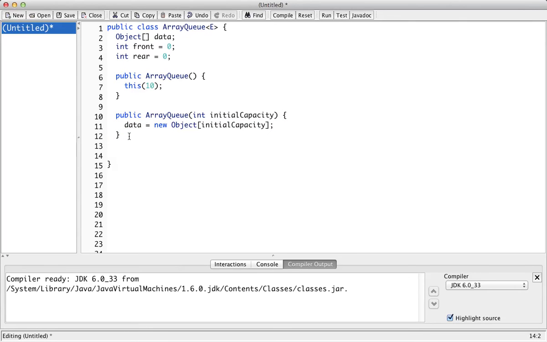So now we have something. Let's make this actually make sense. Rear shouldn't be 0. That doesn't make any sense. No, that does make sense. Don't listen to me. This queue doesn't have anything in it, so the front and the rear should be the same thing.